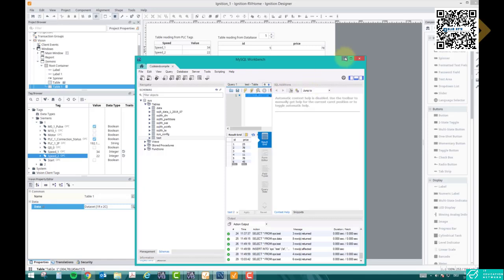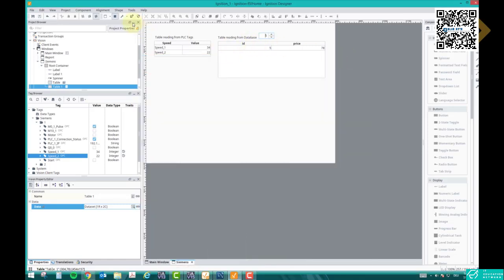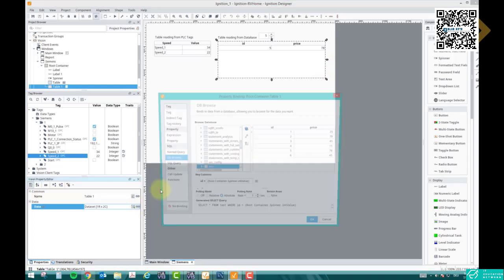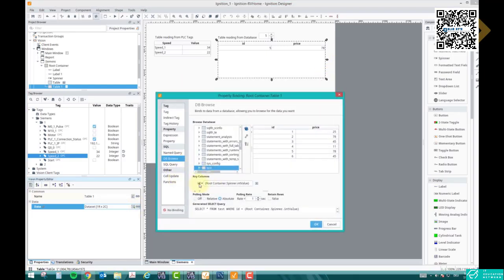Now I'm pretty sure this is coming because we have a where clause in our DB query. If you see here, DB browse, we have a clause that select from test where ID is equivalent to root container spinner, which means where ID is equivalent to whatever we enter here. So this is one way to show the table.